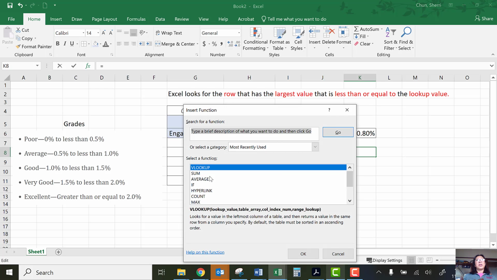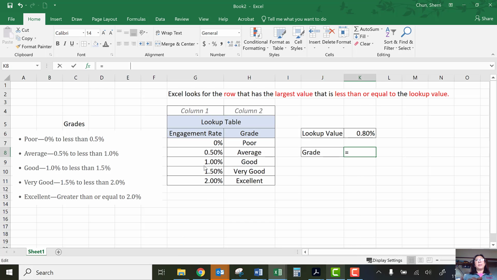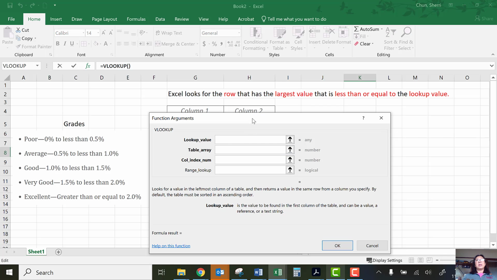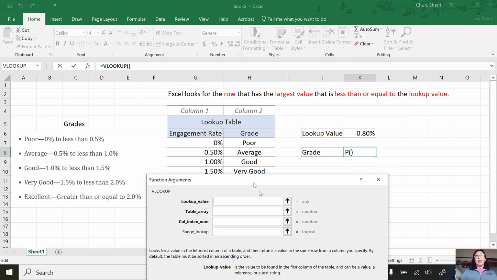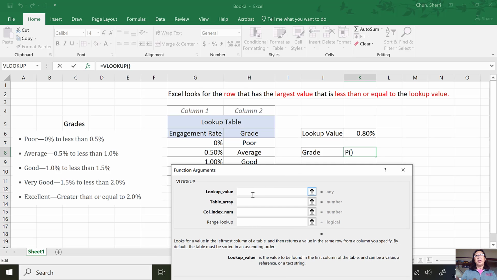I'm going to search for the function. There it is, VLOOKUP. I'm going to do this from this dialog box because I think it's easier. The first thing it asks us for is the lookup value. The lookup value is 0.8, but I'm not going to type in 0.8. I'm going to click on the cell where the lookup value is.